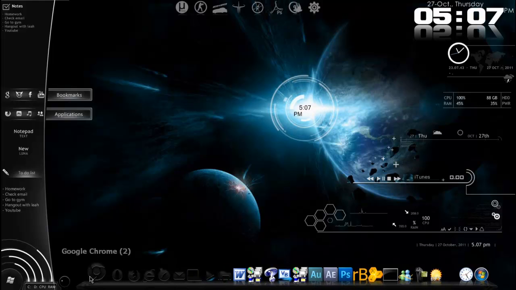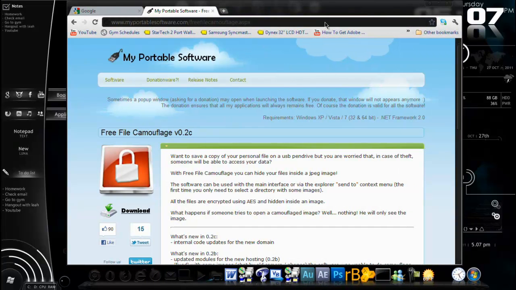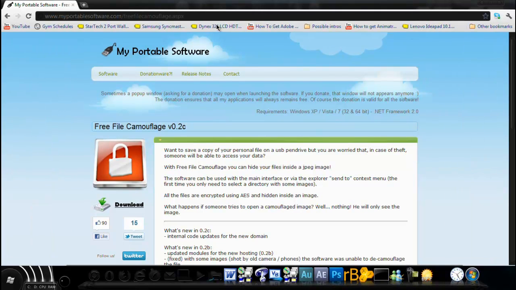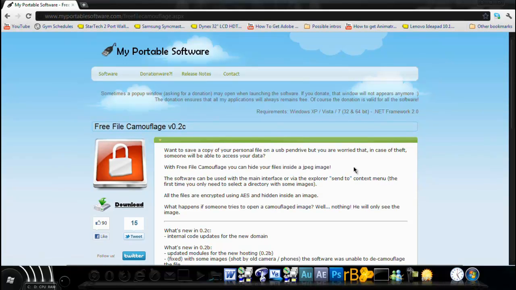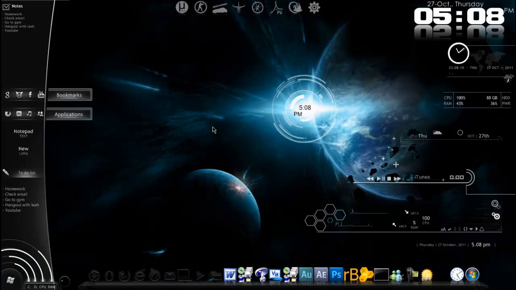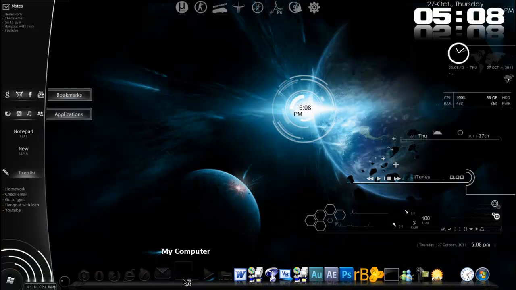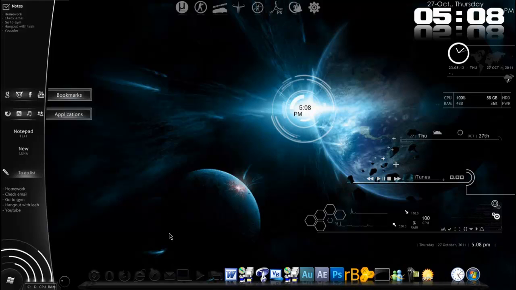To download this awesome program, you just need to go onto your browser and go to this website. I will have a link in the description directly to this. From here, you can just hit download right here, or you can hit the portable version, which does not save configuration settings. It takes about a second to download. After you're done downloading it, you can just open the WinRAR file and extract it somewhere, your favorite location, or whatever.